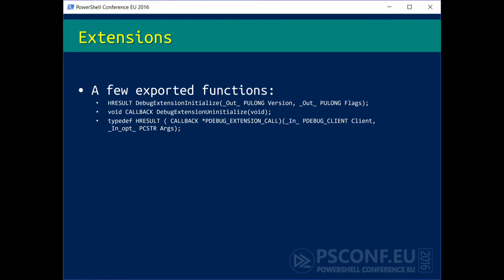And WinDbg's extension model is that if you export those functions, DebugExtensionInitialize, uninitialize, and something that takes in a debug client, then that function can be called by WinDbg by entering an exclamation point and the name of the function, and then a string parameter. Really low level, but still something we can work with. These are traditionally written in C and C++, and that's also how I started doing this, because that's the only way I knew how to do it.